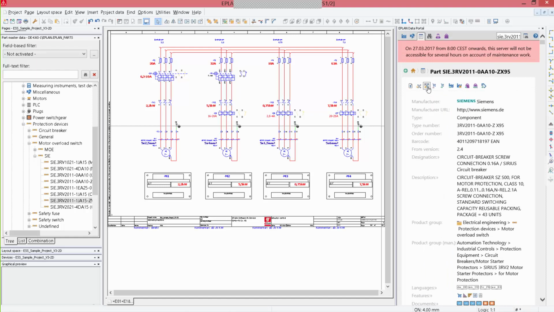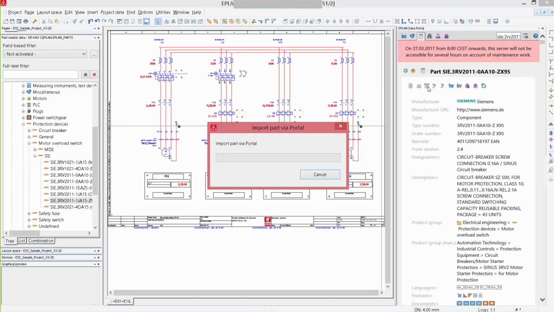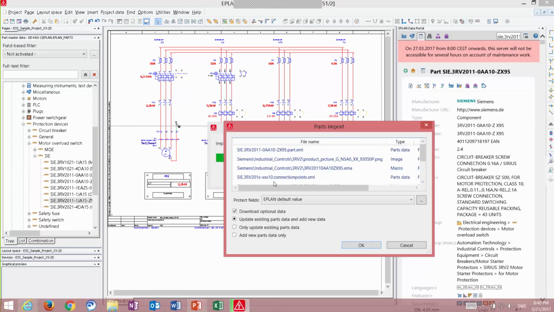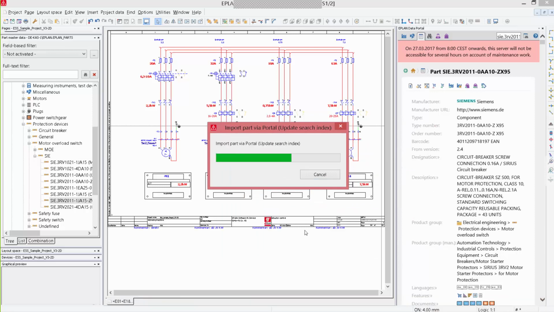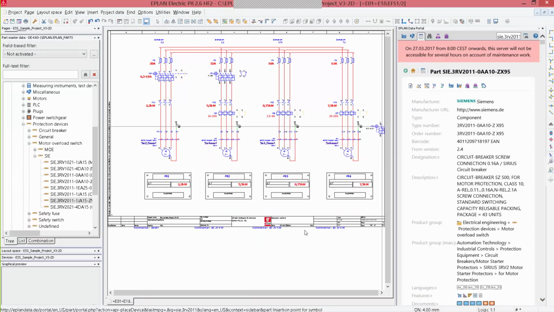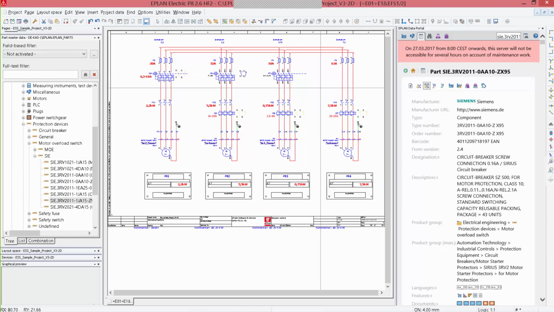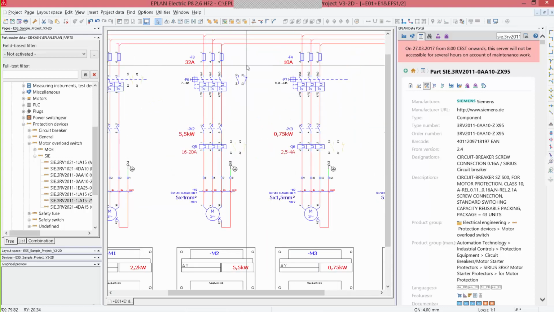Once I have found the part that I need, I can very simply import it. In this case, I have this part already, so I can also update this one. You can, of course, do the opposite from your parts database and check if there are updates for the part already in the data portal. So simply the same, I place the component here and directly I have my motor load switch placed accordingly.